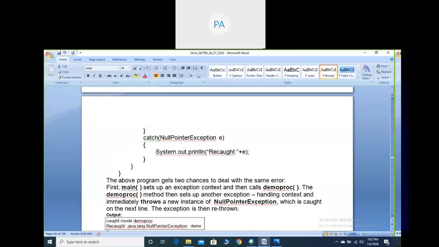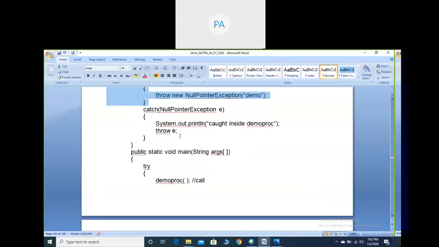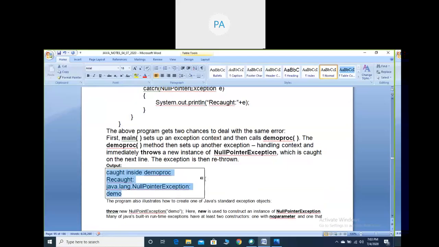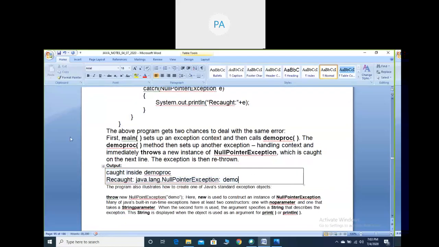In front of the throw keyword, we have to write the class name which belongs to exception classes, which is caught on the next line. So the exception is then rethrown. That means, see here, in the catch block we have written throw e. That means again we have to write the catch block for this, which is present inside the main method. Now you just write this output. So just take this explanation and output.